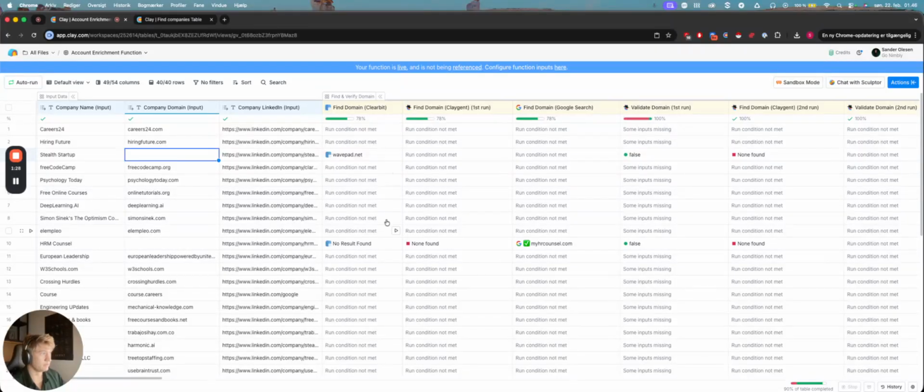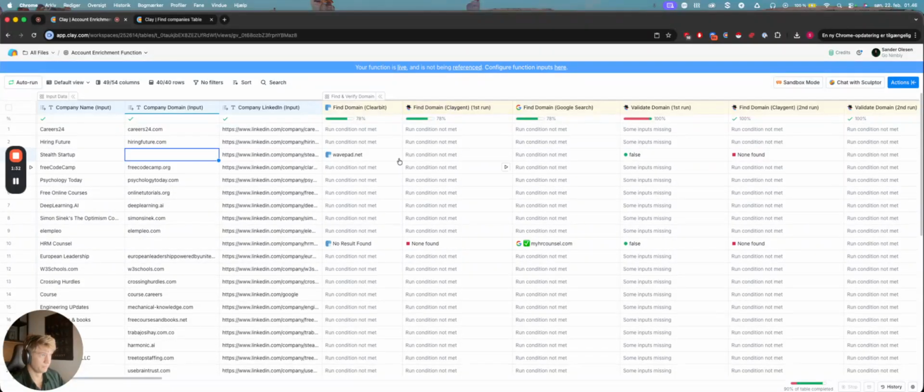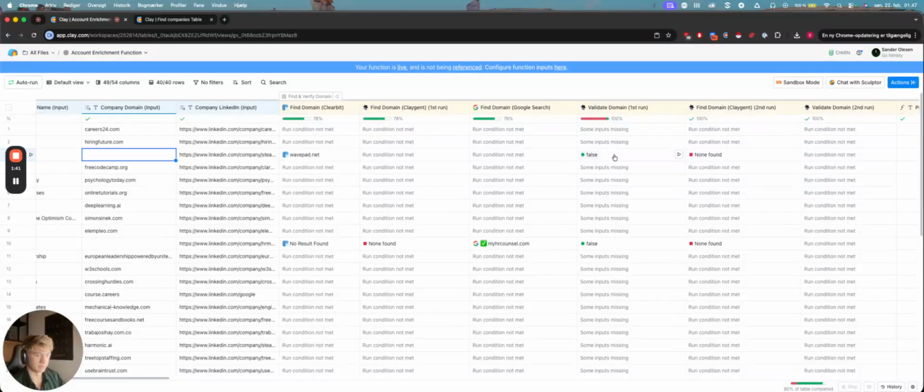So notice every time we do something like this, we have a validation. So I try to find the domain here. If it doesn't find it, I go to Claygen. If that doesn't find it, I go to Google search. And then we have the first validation, right? We want to validate that this is the primary domain of the company, not just a domain.